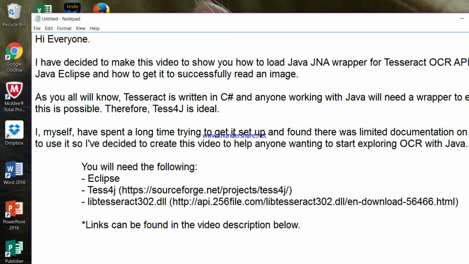Okay, so what you're going to need is the following, which I've listed here. You're going to need Eclipse. You're going to need Tess4j, which is downloadable on this link, and then the libtesseract download, which is available also at this link. The links, of course, will be found at the bottom in the description panel below this video.